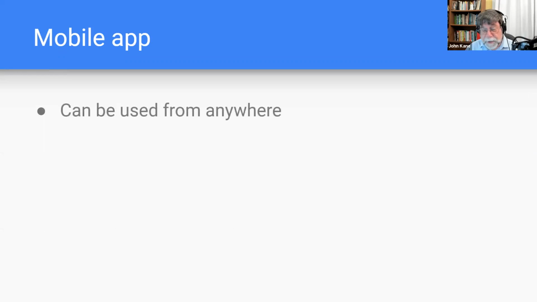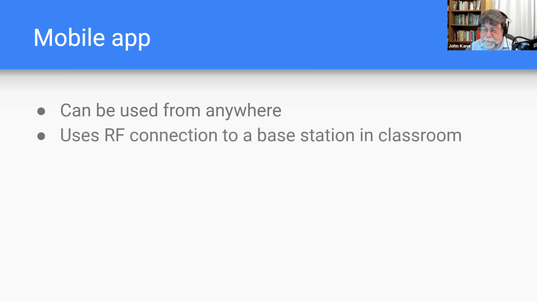The mobile app can be used from anywhere. However, it is possible to do geofencing. I think that's further on the slide, but it means basically students have to be in physical proximity of the classroom to connect. But again, we certainly learned in the pandemic to be a little bit more flexible.